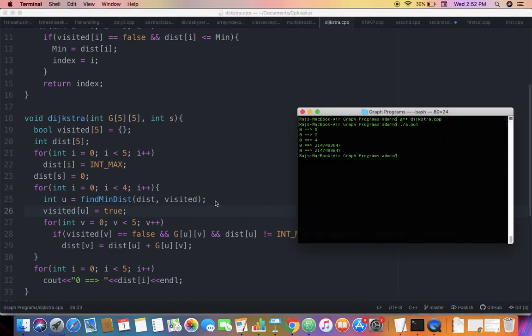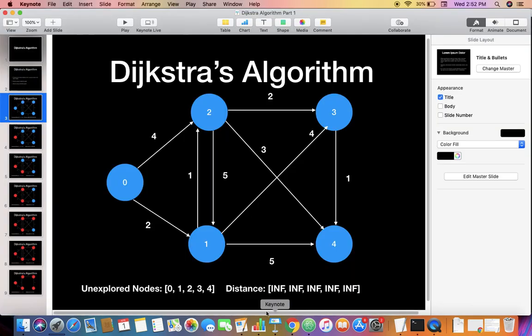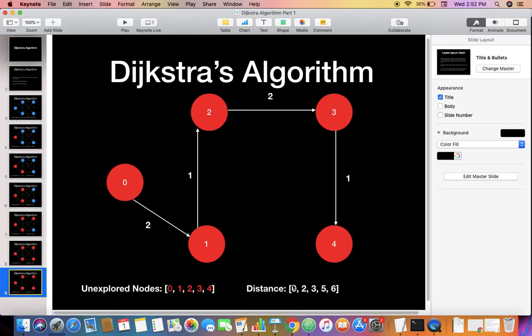Let's check our code again. We compile it, got lucky again, no errors. And here it is: 0, 2, 3, 5, 6. If I go back to our example, the last step shows 0, 2, 3, 5, 6. These are our updated distances.